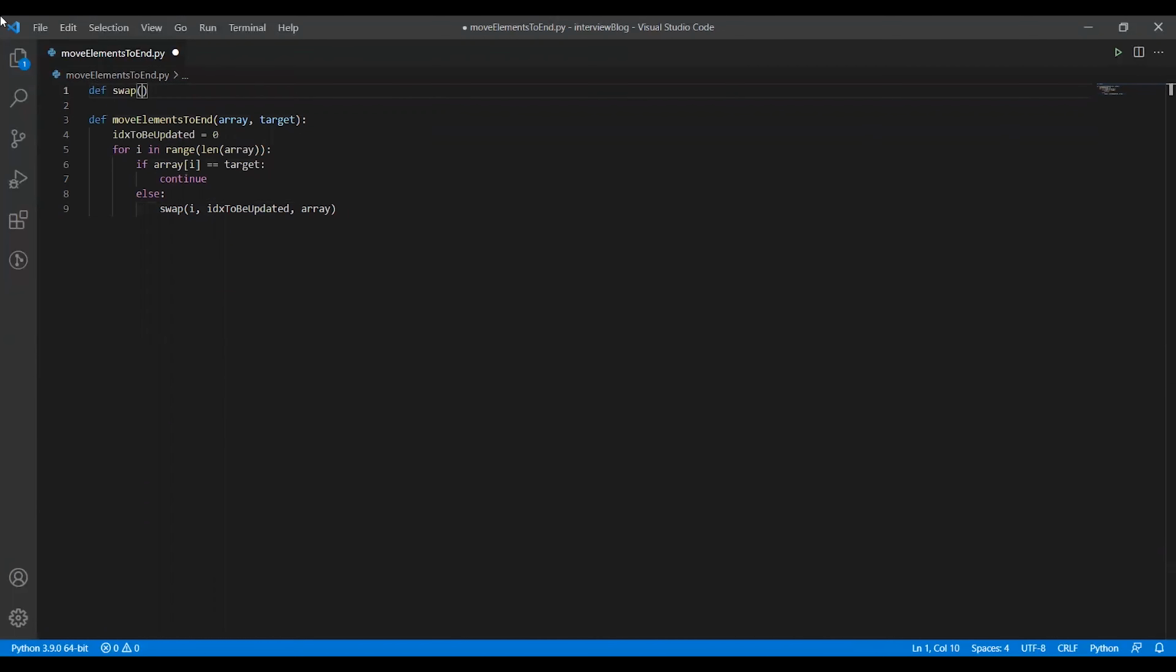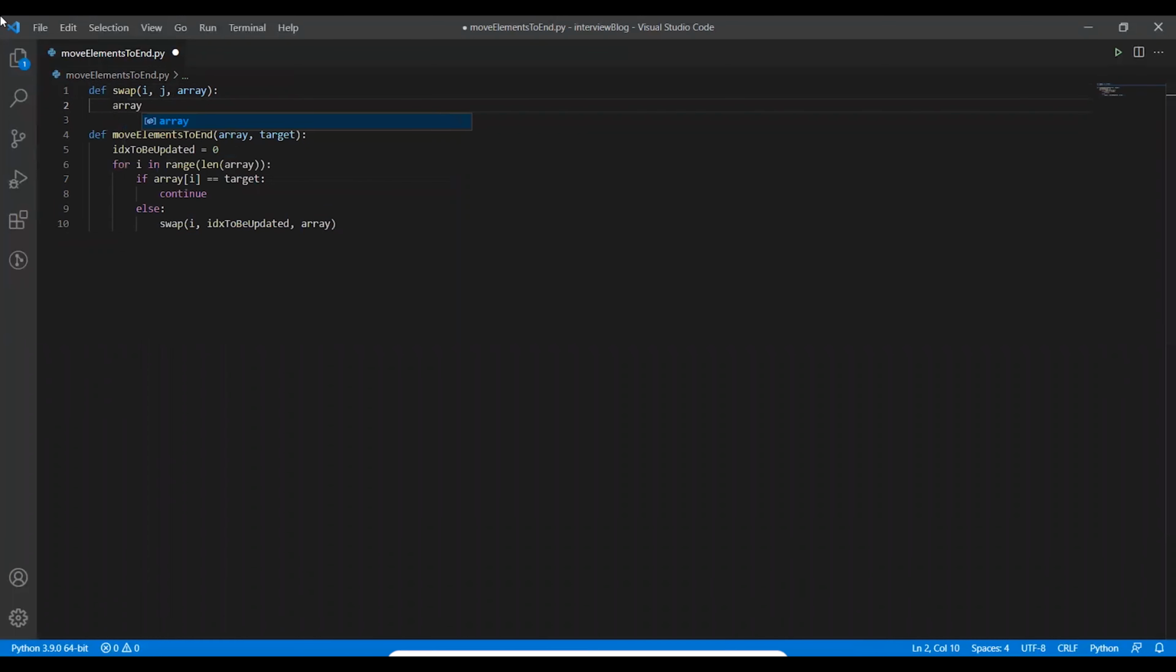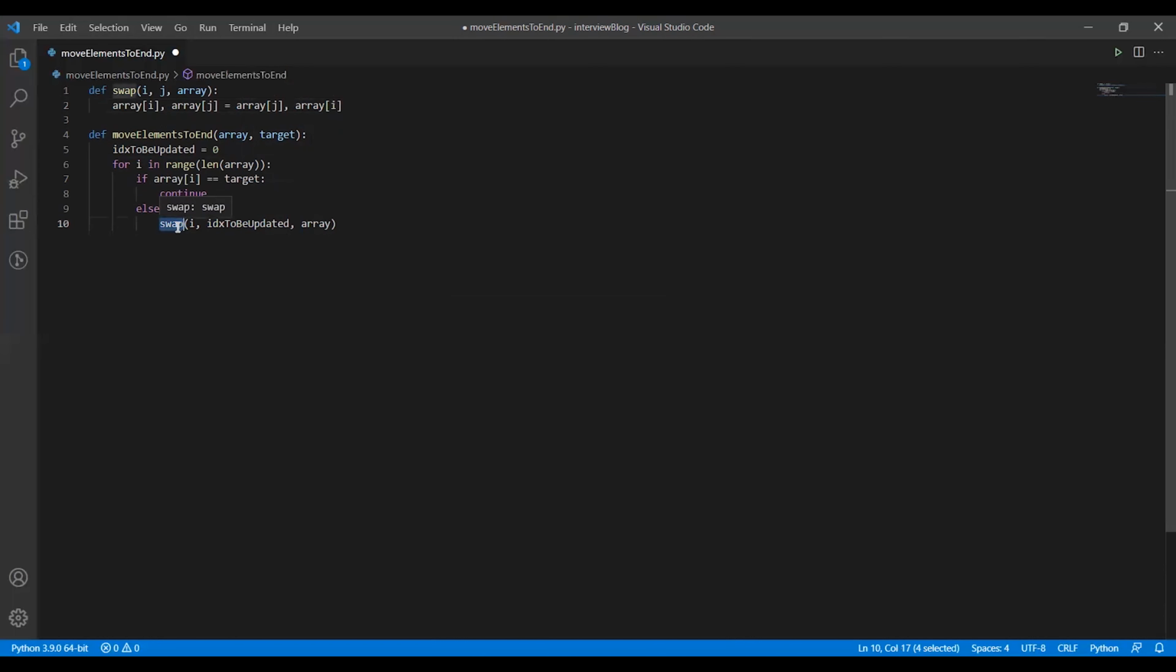Swap, which takes in two indices i and j and an array. So inside this swap function, I'll be saying array of i, comma, array of j is equal to array of j, comma, array of i. So this swap function actually swaps the elements that are present in the ith index and the index to be updated. So after swapping, I will be incrementing my index to be updated. So this will be my solution.